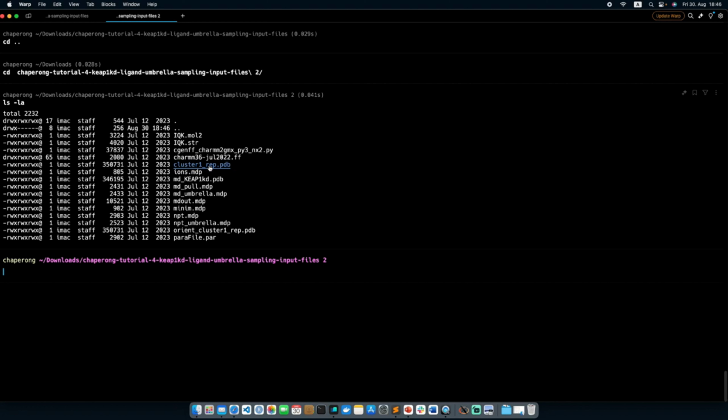They have extracted this particular cluster, or I would say the protein-ligand complex, from the previous simulation. So we'll be using this particular PDB file, the complex file, for the umbrella sampling simulation. They also have provided the ions.mdp file, the umbrella sampling pull .mdp file, the umbrella.mdp file, the minimization.mdp file, the npt.mdp file, and the npt_umbrella.mdp file. You know, it's a lot to do.